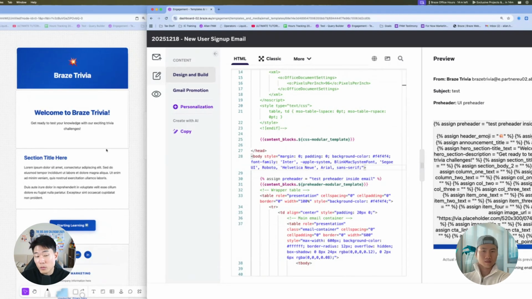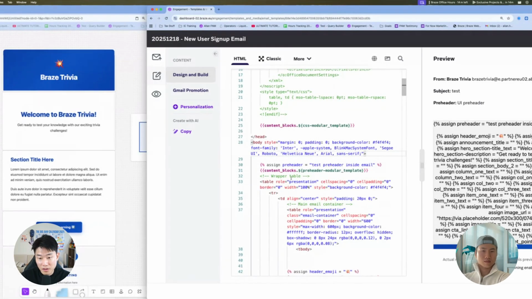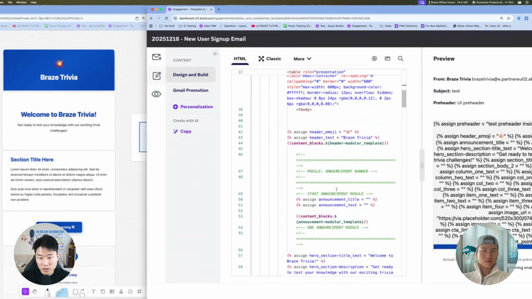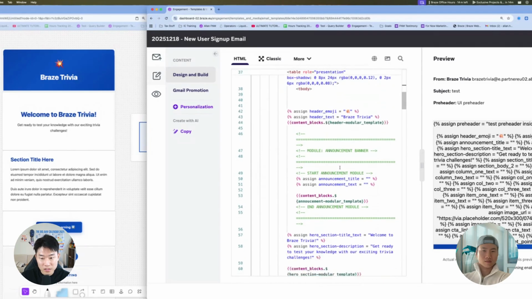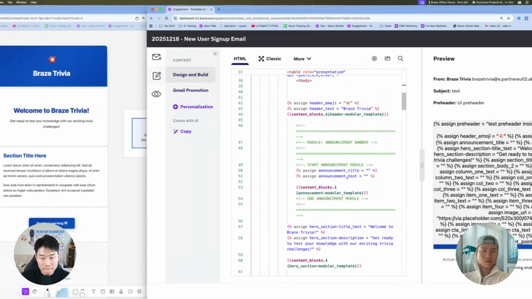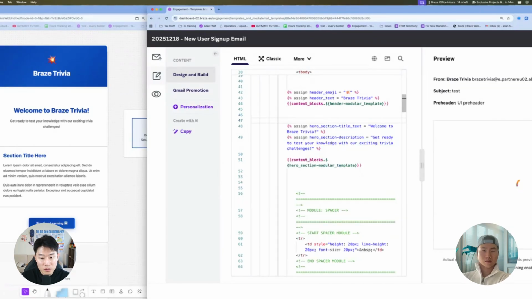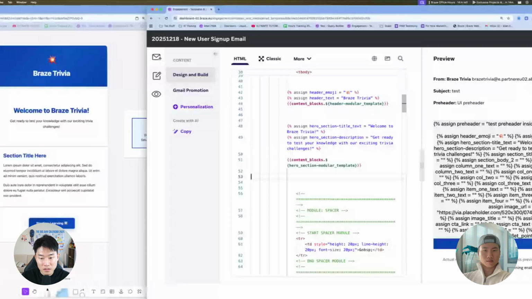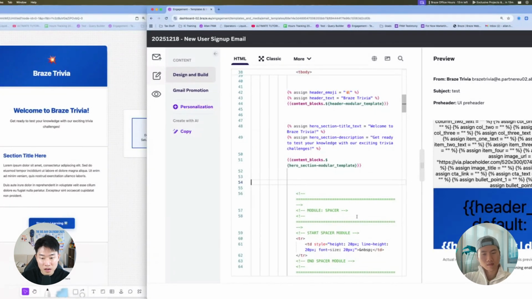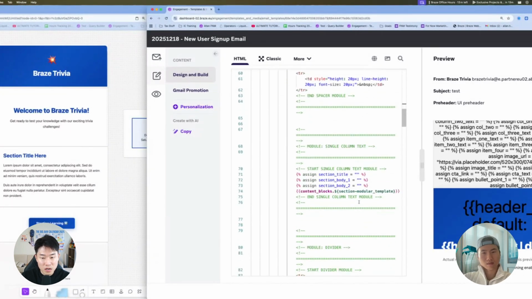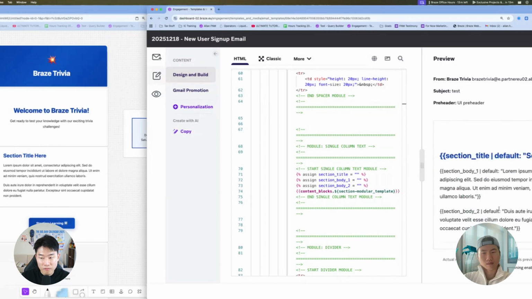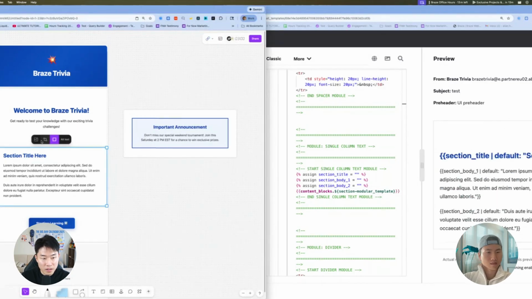Okay, so this is where we need to know the names of the modules. But we have header, Brace Trivia, that's fine. We're not using announcement banner, so I'm just going to delete the ones we're not using. We are using this, get ready to test your knowledge. So, okay, that's fine. Spacer, single column text. This is single column text, right? I feel like it is.